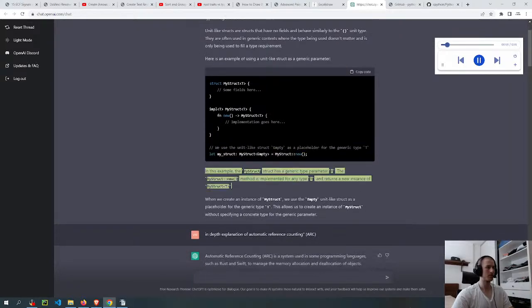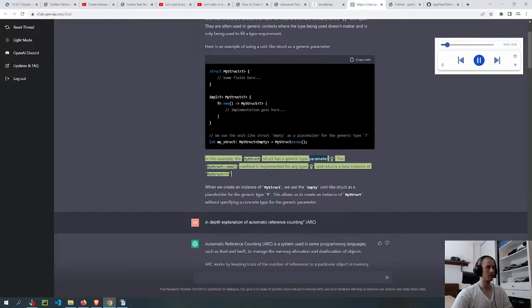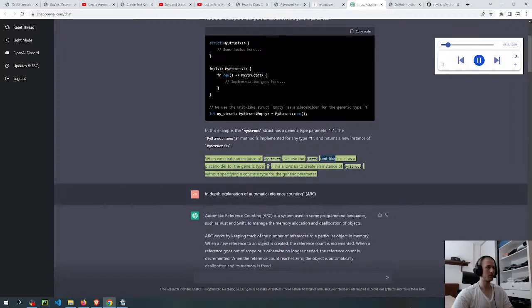In this example, the MyStruct has a generic type parameter T. The MyStruct new method is implemented for any type T, and returns a new instance of MyStruct. When we create an instance of MyStruct, we use the Empty unit-like struct as a placeholder for the generic type T. This allows us to create an instance of MyStruct without specifying a concrete type for the generic parameter.